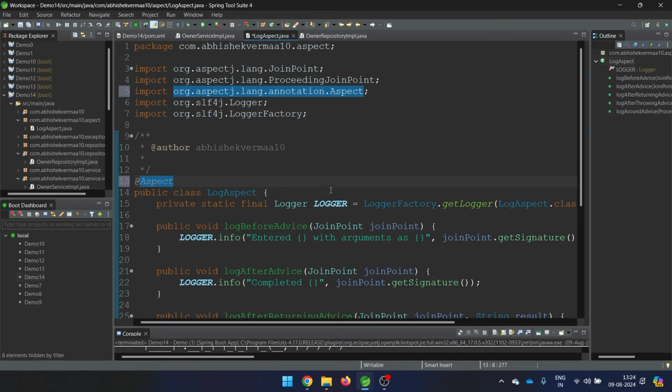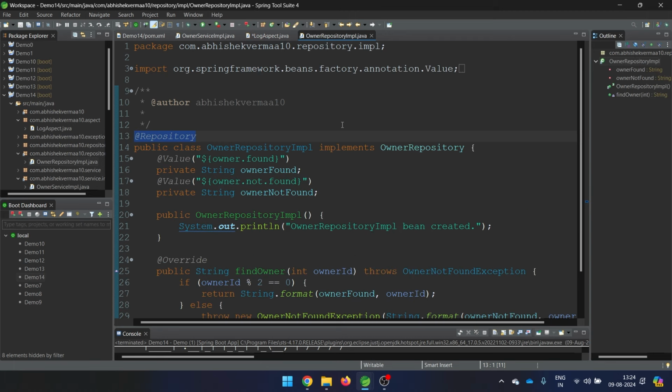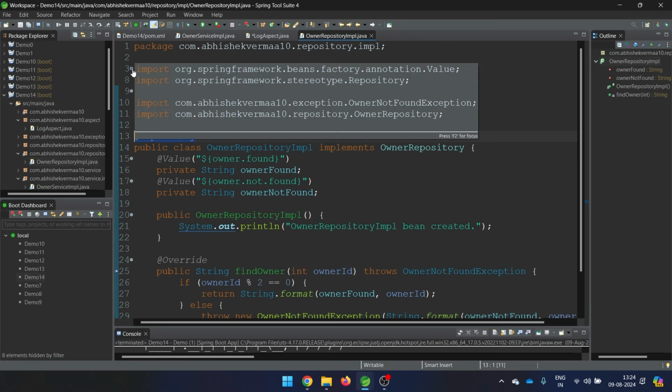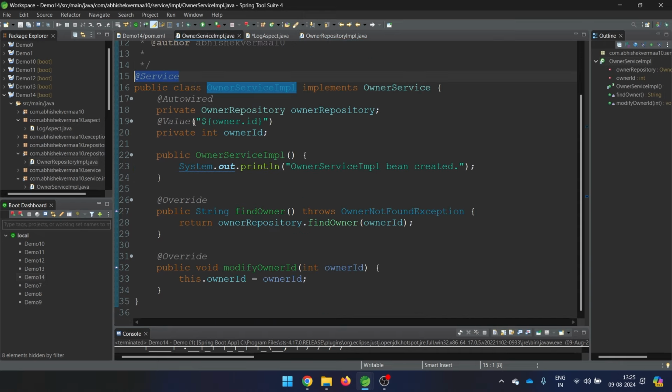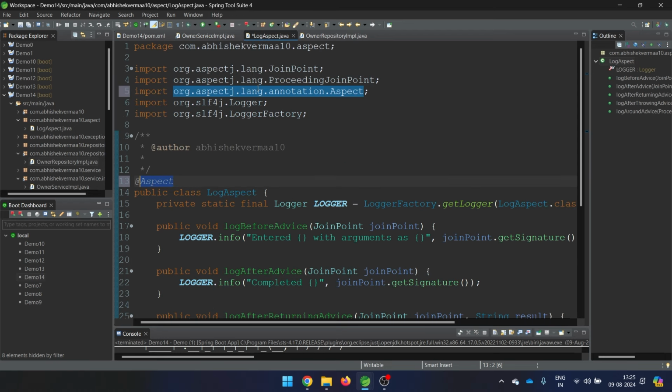So for this, what should we say? First of all, let me clear that only saying @aspect won't create a bean, because I told you this very initially, that these beans are getting created because of the stereotype annotations. Under stereotype, we currently have basically 4 annotations only. The basic one is @component, then we have @repository, @service, @controller, and that's it. So this aspect won't create a bean of it.